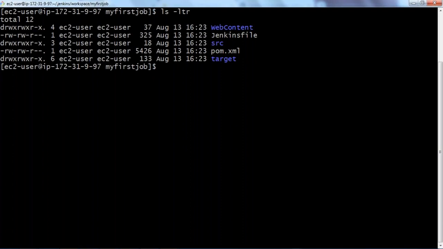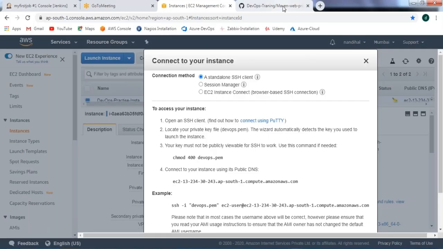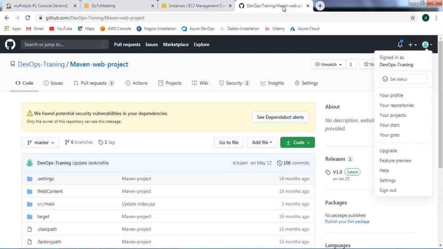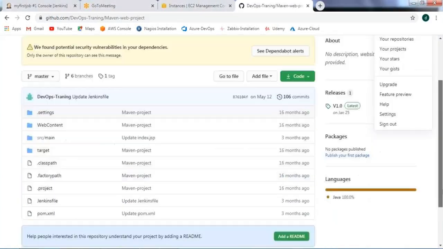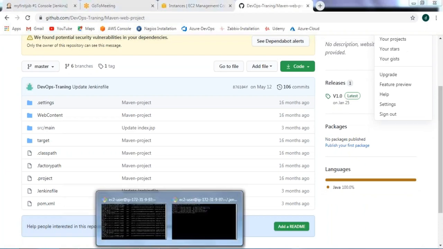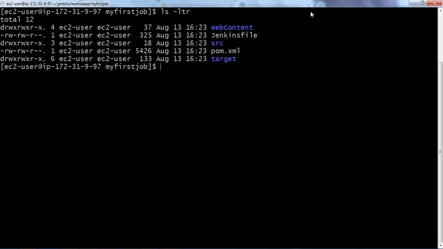Whereas in GitHub, the same code is available here. Yes, see, the same code which is available in GitHub is available in Jenkins as well. That means it has successfully downloaded the code from Git to the Jenkins workspace, right, guys?